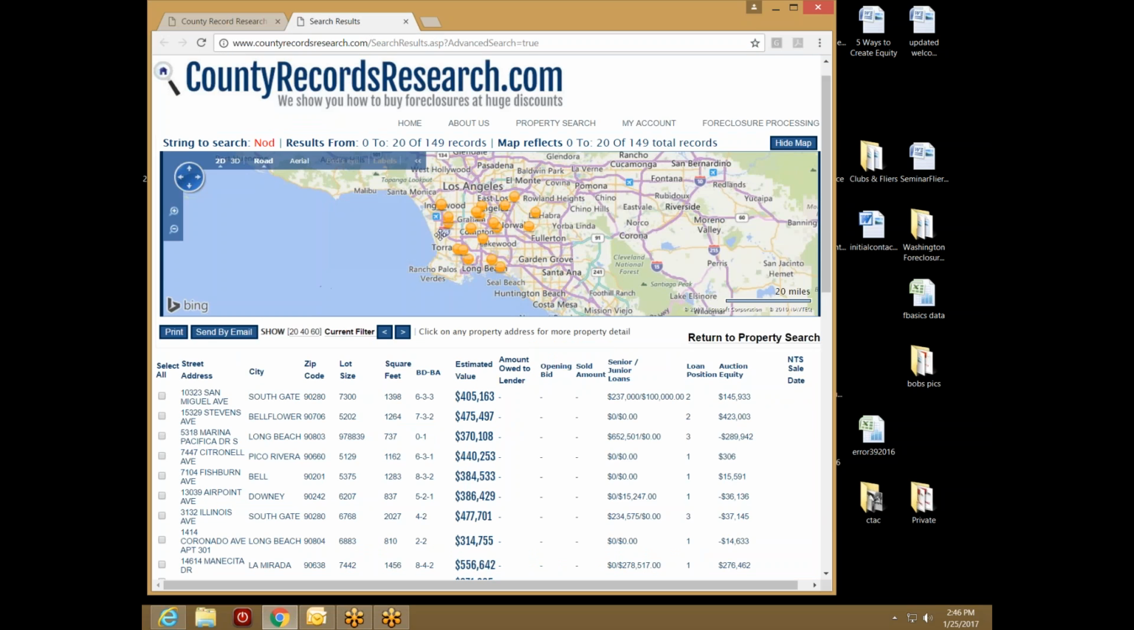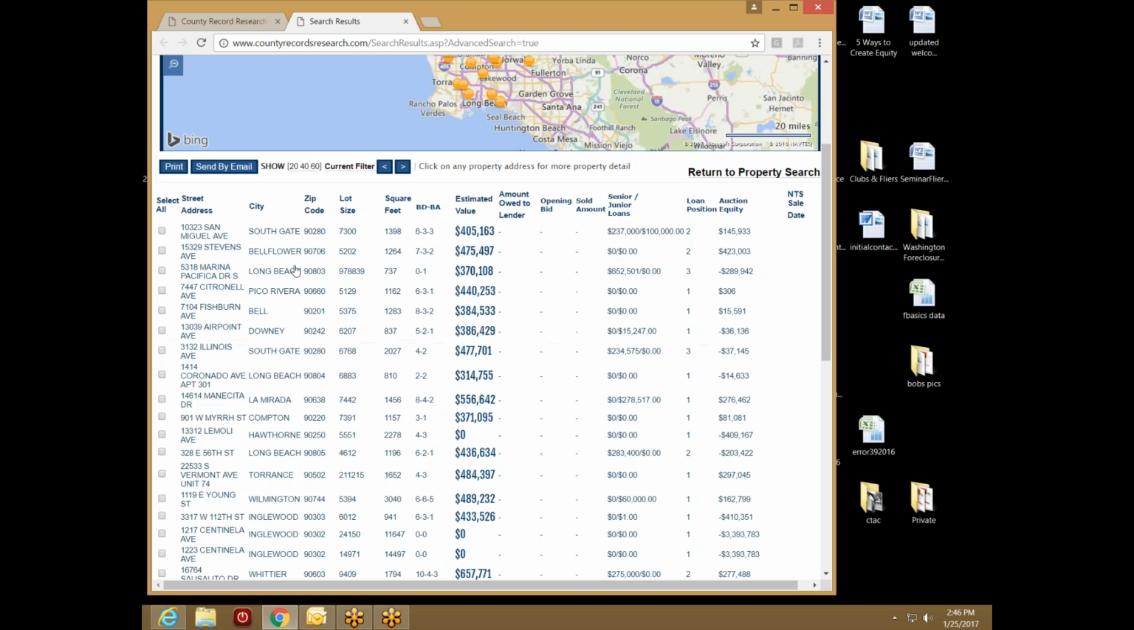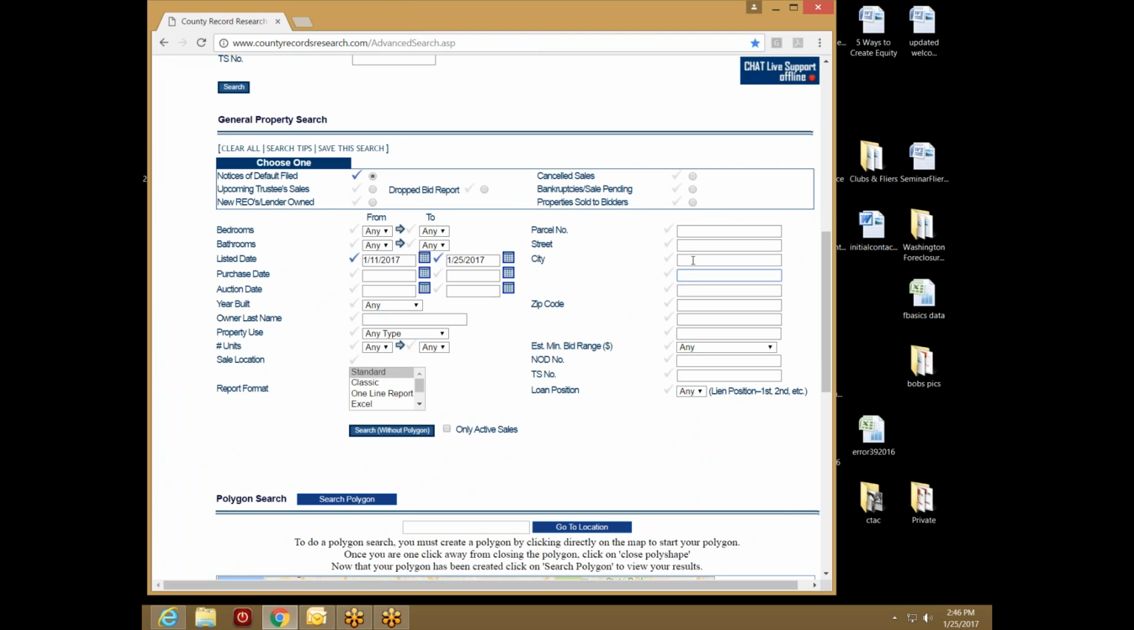So right now, this is 149 records, and this includes Bellflower, Long Beach, Downey, South Gate, La Mirada, Compton, on and on. Okay, now if I close that out and I decide that I want to put in cities, I'm going to type in Long Beach. I'm going to type in Lakewood, and then I can type in Cerritos. So now I've typed in Long Beach, Lakewood, and Cerritos.